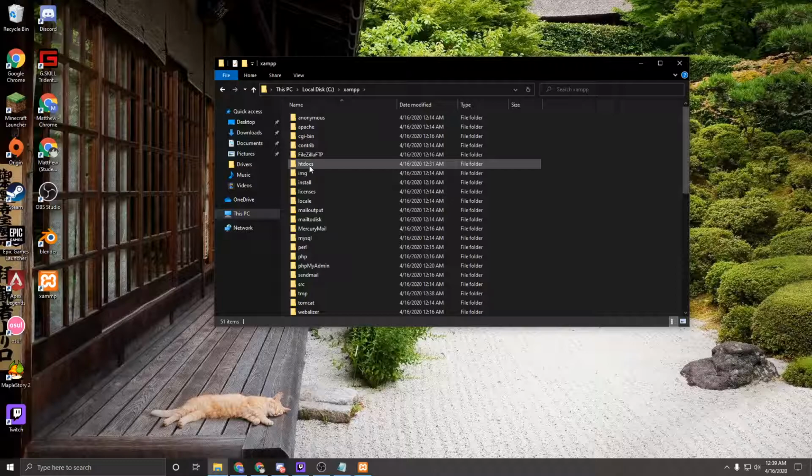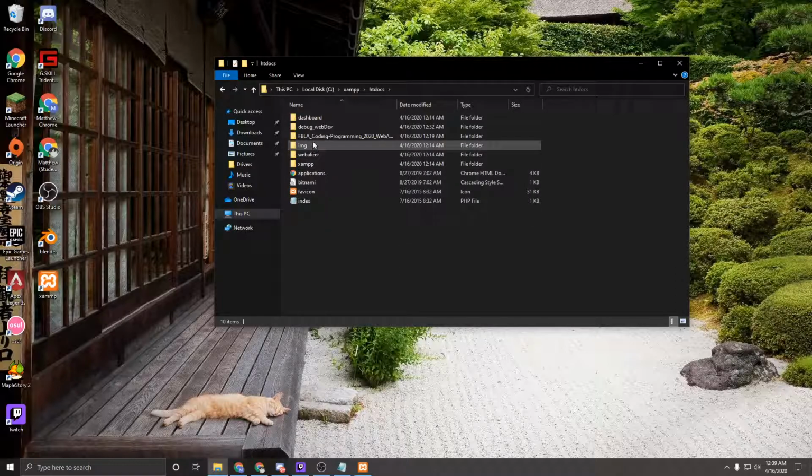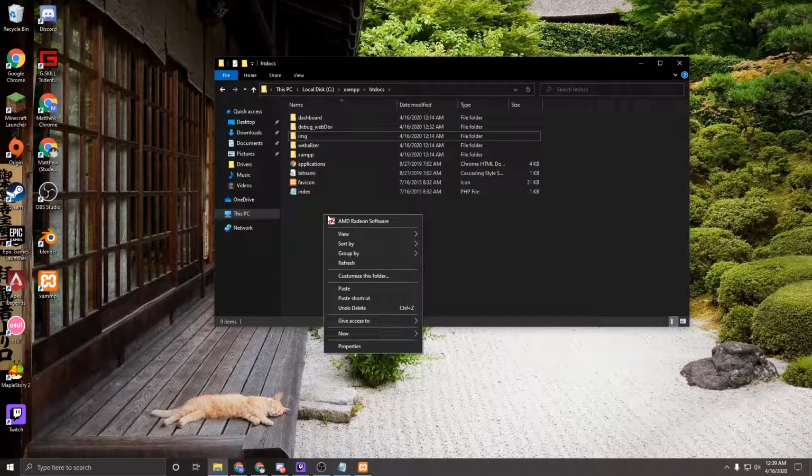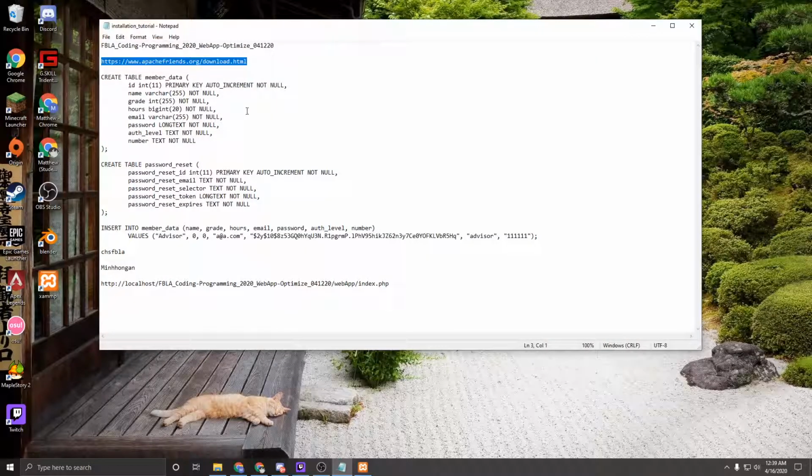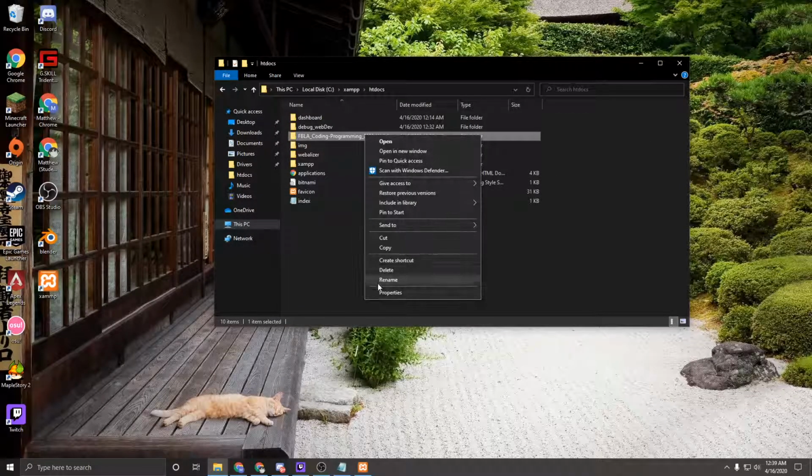and navigate back to your XAMPP folder. And there should be a folder called htdocs. You're going to want to go in here, and you're going to want to paste that folder. And it's very important now that we rename this folder to a new name. That will also be in this text file. Copy that new name and rename this folder.